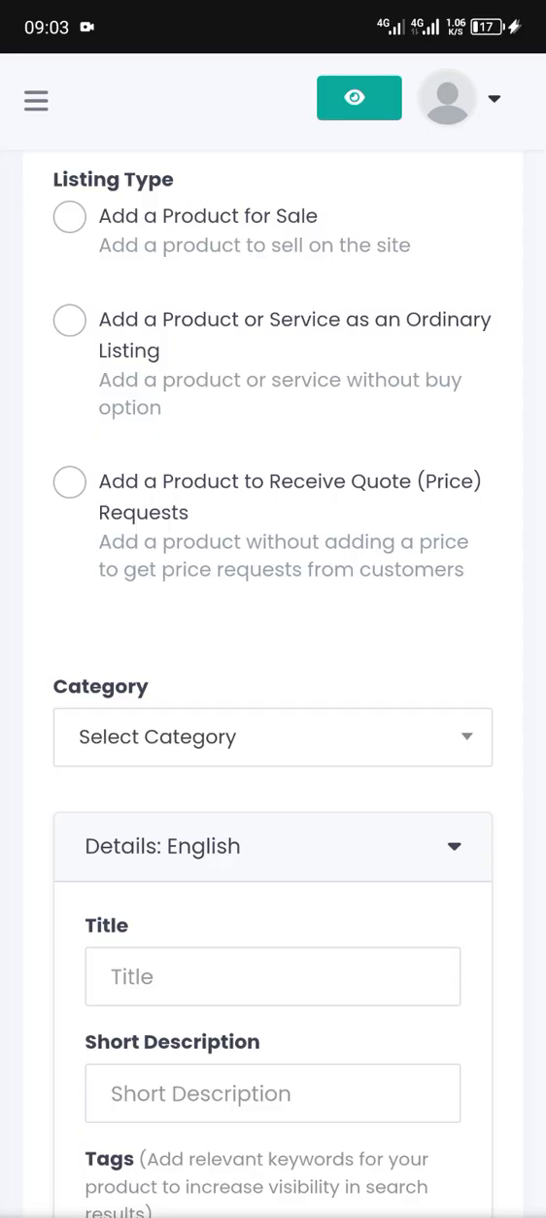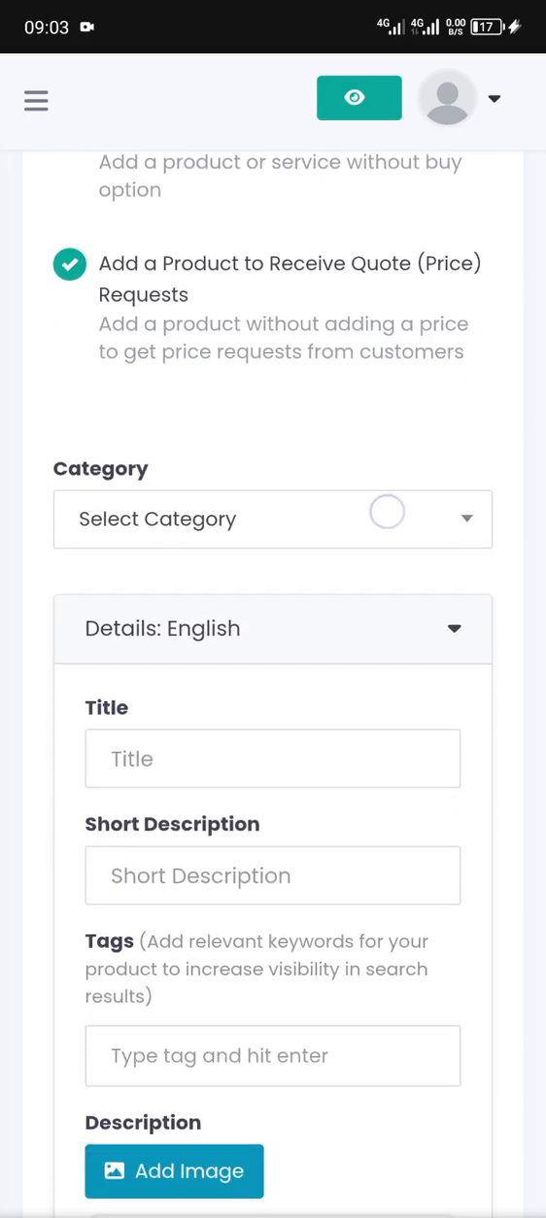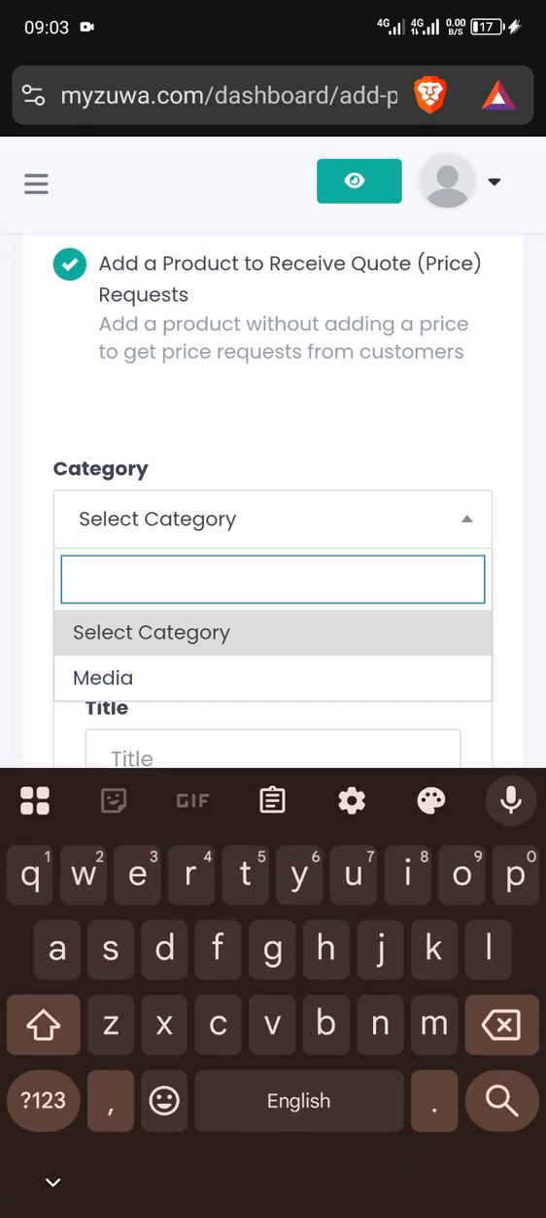Add product to receive quotes, you see. So they'll be sending you prices. They say, hey, I want to buy your product at this much, because you're giving them a chance to offer you a price for the product that you are listing on MyZoa, you see. The categories are very important.